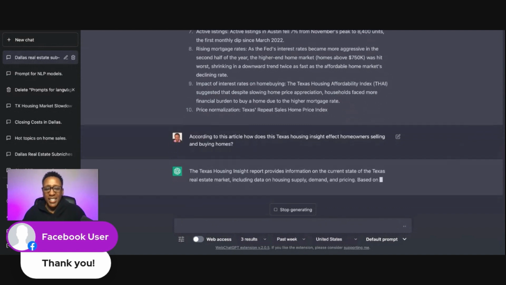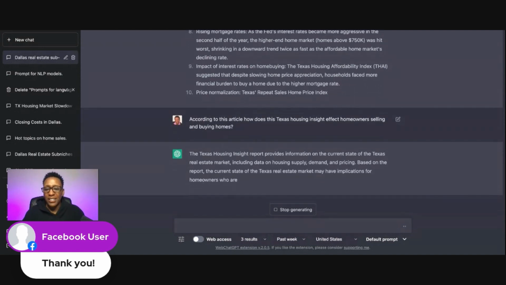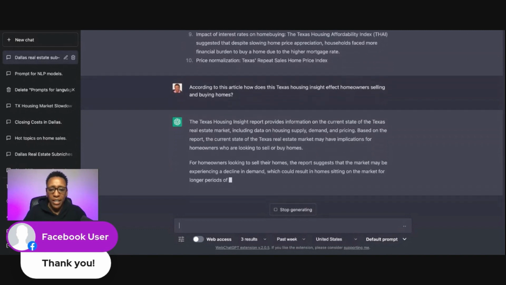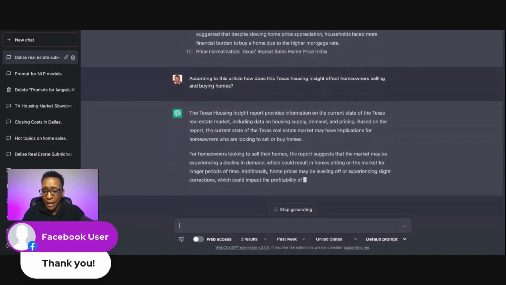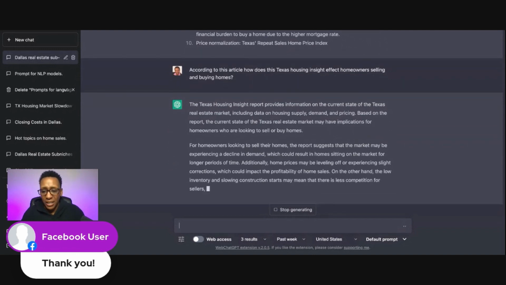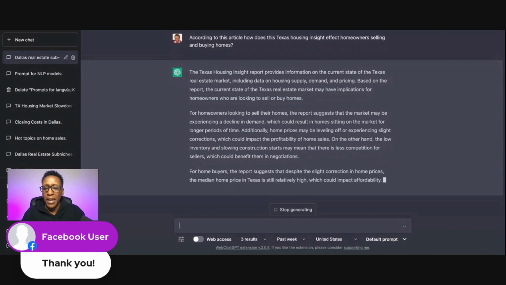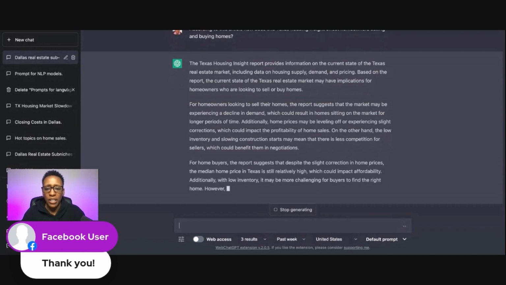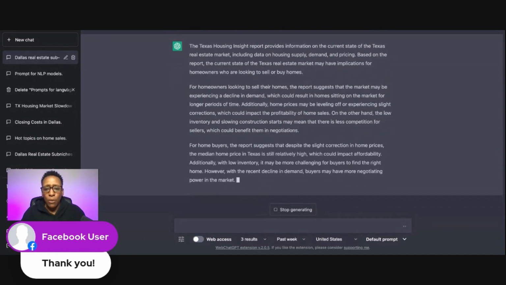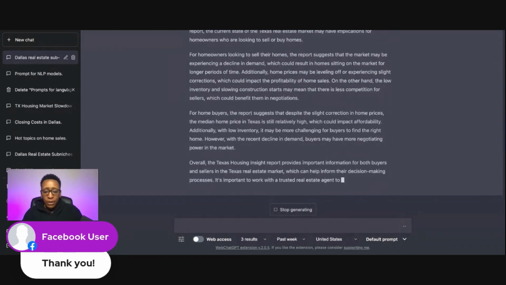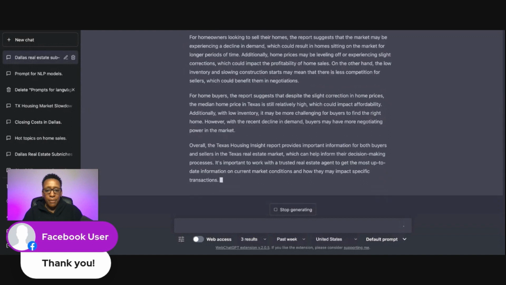Now, it says the Texas Housing Insight Report provides information on the current state of the Texas real estate market, including data on housing supply, demand, and pricing. Based on the report, the current state of the Texas real estate market may have implications for homeowners who are looking to sell or buy their homes. For homeowners looking to sell, I won't read all of it, but it's just giving me an overview. That's it. And it's done. 4 paragraphs. So I'd have to read all of that.